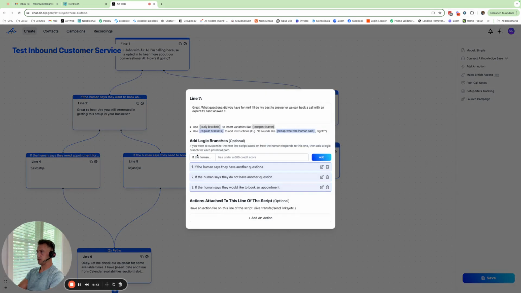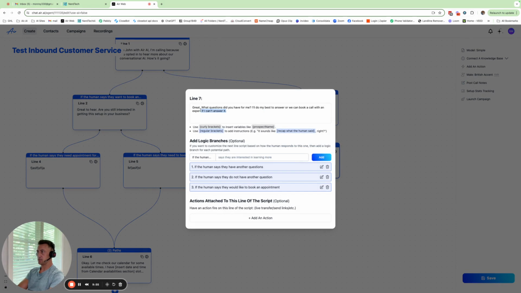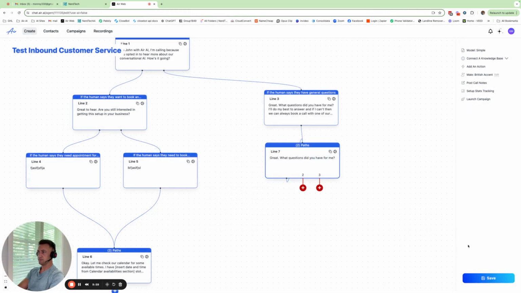We have three branches. If they have another question, we're actually going to loop up to here. And because we're looping up to here, I'm going to take this out so that it just sounds the same. So this is going to say, great, what questions did you have for me? I'll do my best to answer. We can book a call with our experts. I accidentally rewrote that down here. All we want this one to do is, once we've said this initial intro, it comes down here and answers their question.